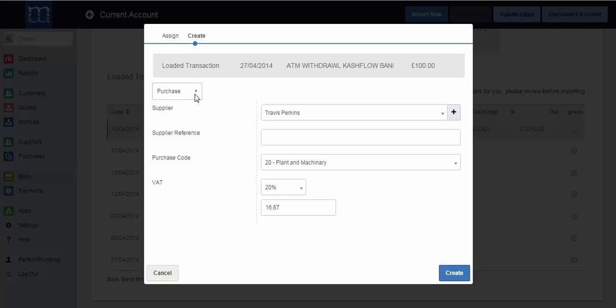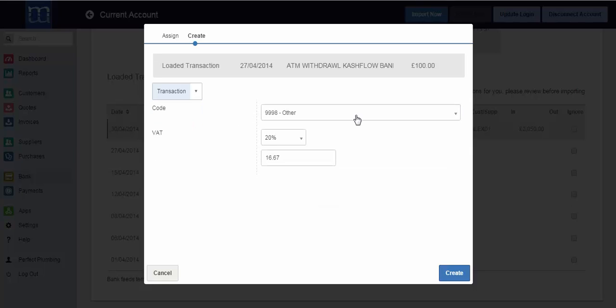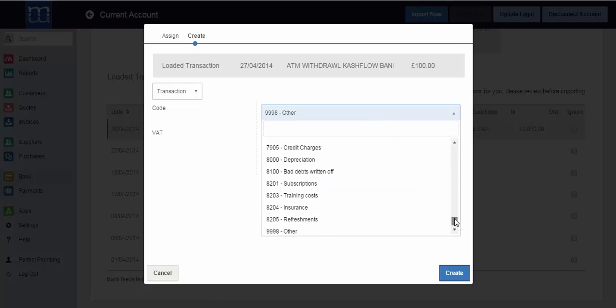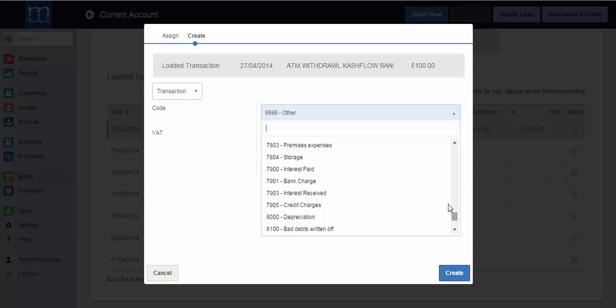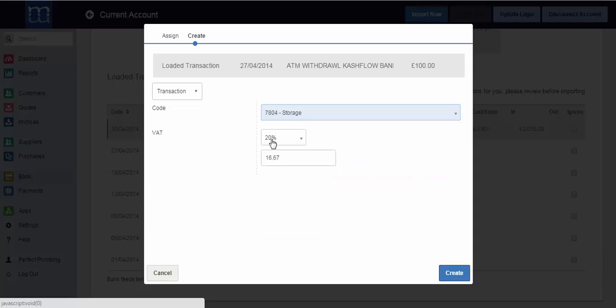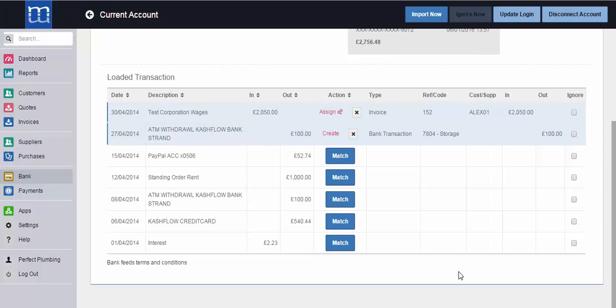And then in here, you have the option in this drop down box to either create a purchase invoice or we can create a transaction. All we need to do then is, from this drop down box, just choose the code where that needs to be assigned to. So I can say this was for storage. You can choose the VAT rate and then just click create. And that transaction is going to post to storage.